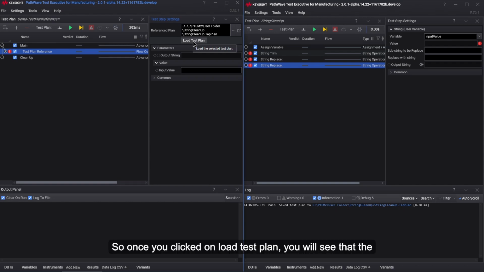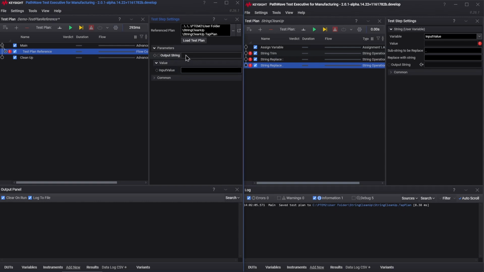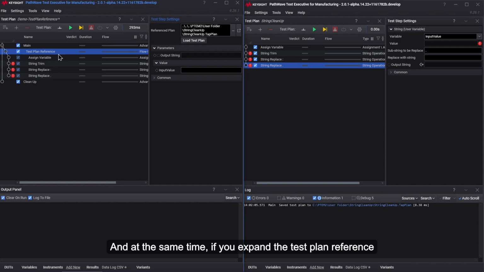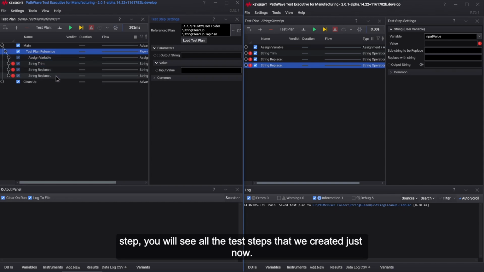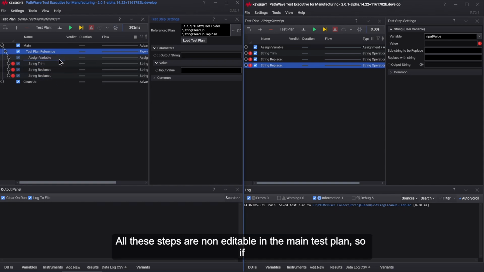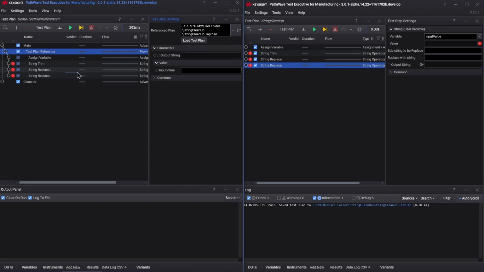So once you click on Load Test Plan, you will see that the parameters that we have parameterized just now on the reference test plan are showing up over here. And at the same time, if you expand the test plan reference step, you will see all the test steps that we created just now. All these steps are non-editable in the main test plan. So if there's any changes required, you will have to go back to the reference test plan to make the changes and then reload the test plan again back to the main.